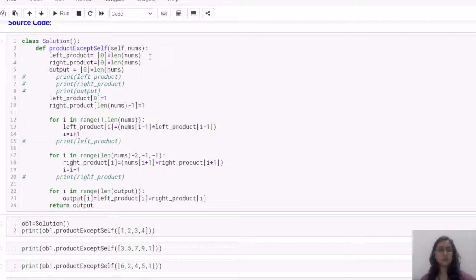Next we are going to take three empty lists and we want the length of these lists equal to the length of nums and we want to populate those lists with 0. So that's why leftProduct equals 0 into length of nums, rightProduct equals 0 into length of nums, and output equals 0 into length of nums.